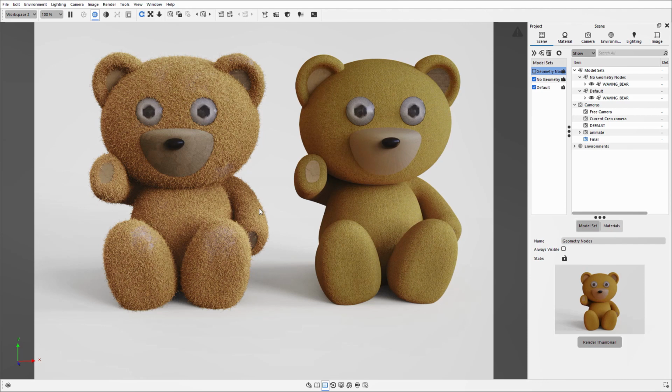I'll also show you how you can add this wear and tear effect as well, if you wanted to include that in any of your products. Okay, so let's get started.